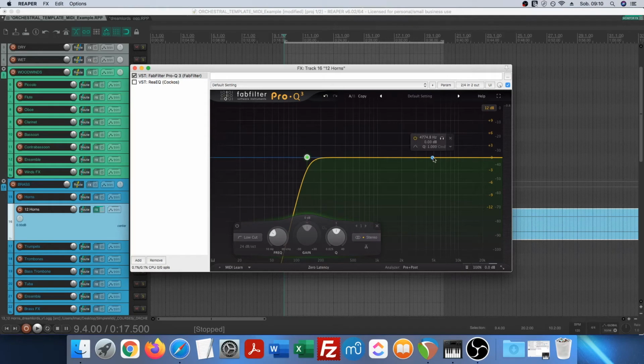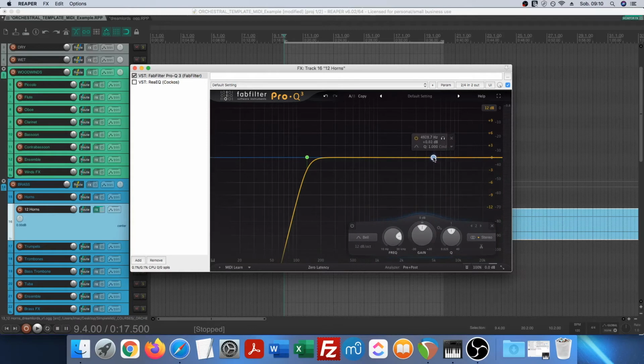Let's see what will happen if we boost this horns instrument somewhere around the upper spectrum.